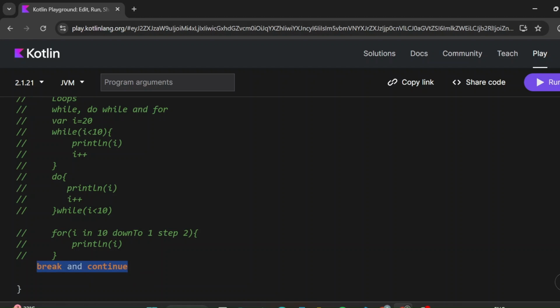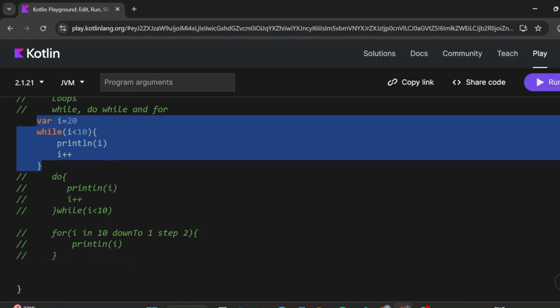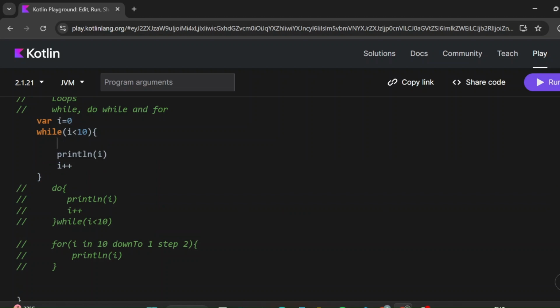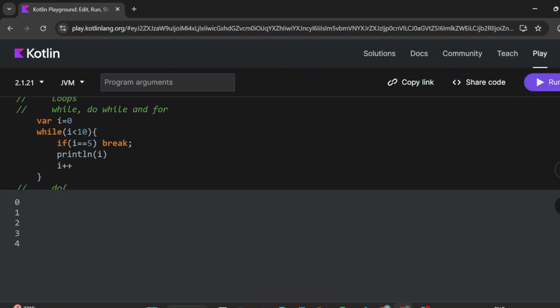Now come to control statements, which are break and continue. Break will break the loop. Let's say in a while loop, for the condition i equal to 5, it will break the loop. If the condition is true, it will come out of the loop when i equal to 5. Break will break the loop.